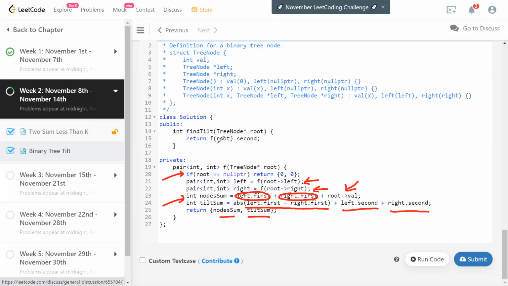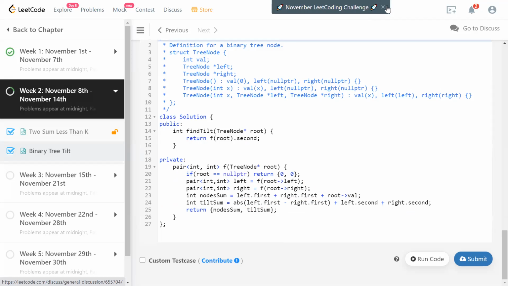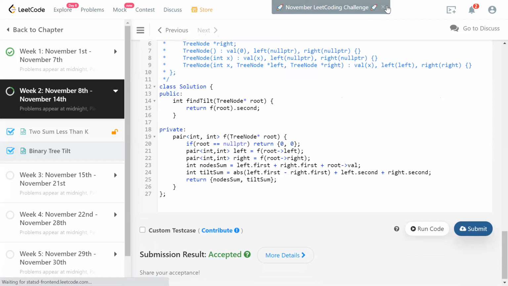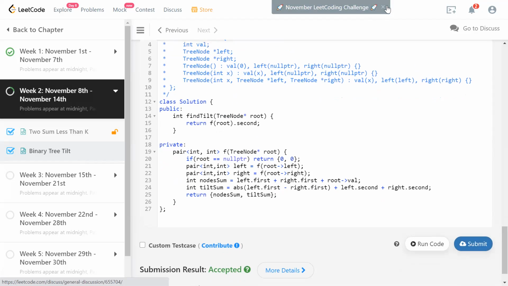Finally, tilt sum is going to be useful. I'll return that, right? So it's very clear that it's going to work in linear time. It's a simple recursive one. So let me submit that and make sure it works. It is accepting, and it should work pretty fast.